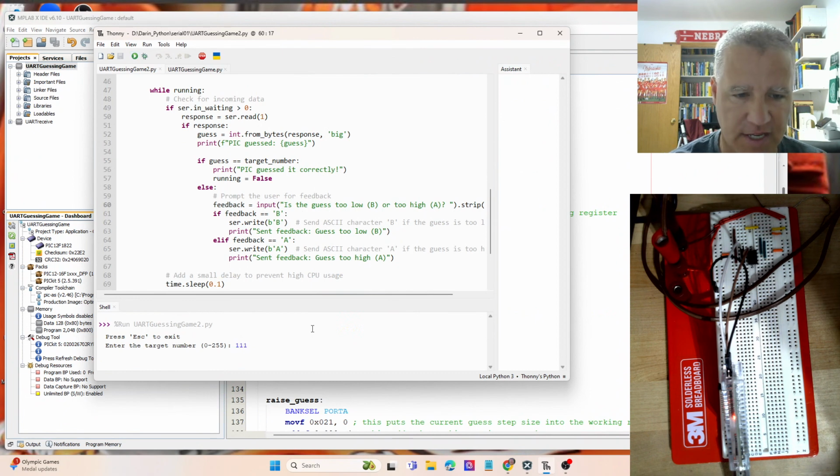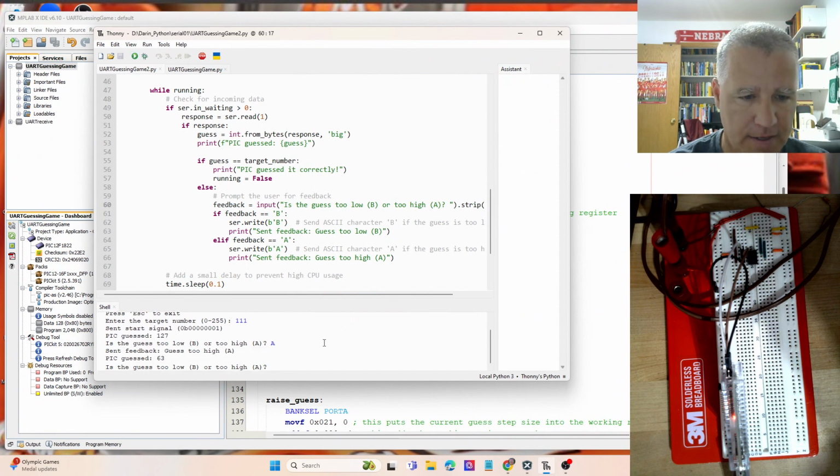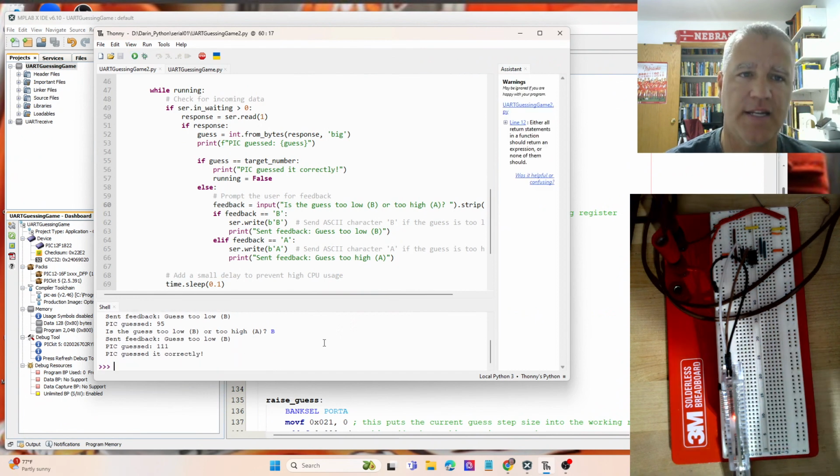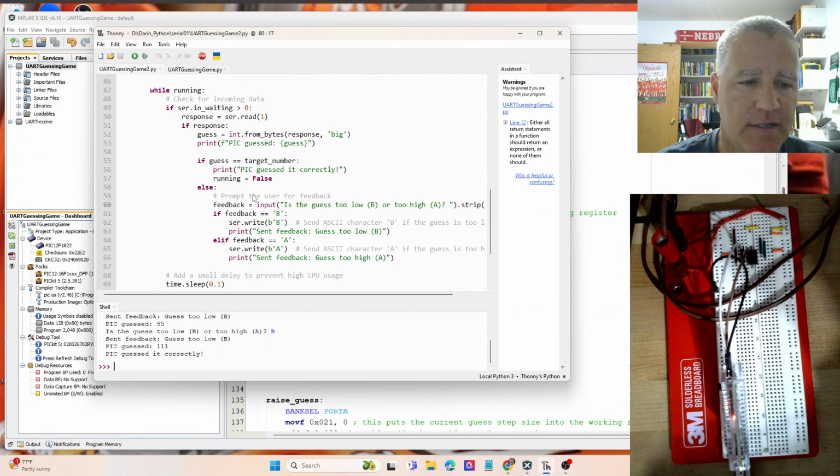Let's try 111 again. And that is too high, so we're going to press A. Now that is too low, so we're going to press B. That's still too low. Oops. And then it guessed it correctly.